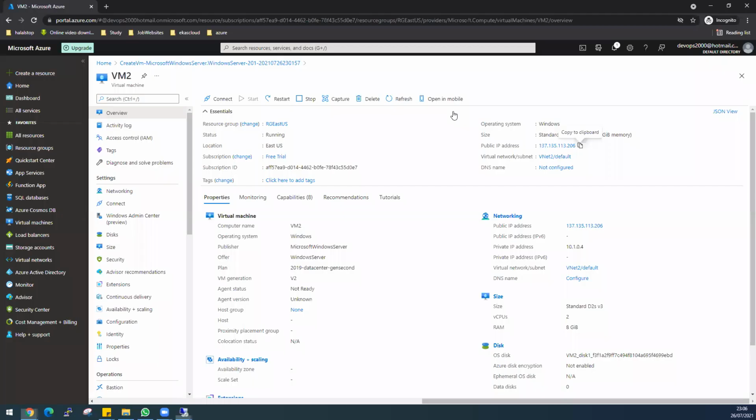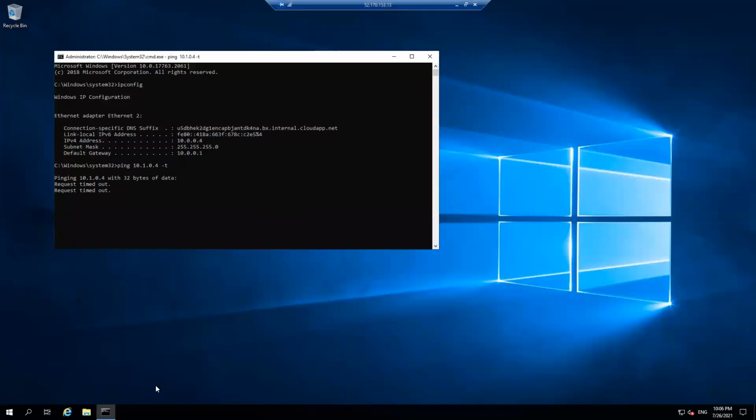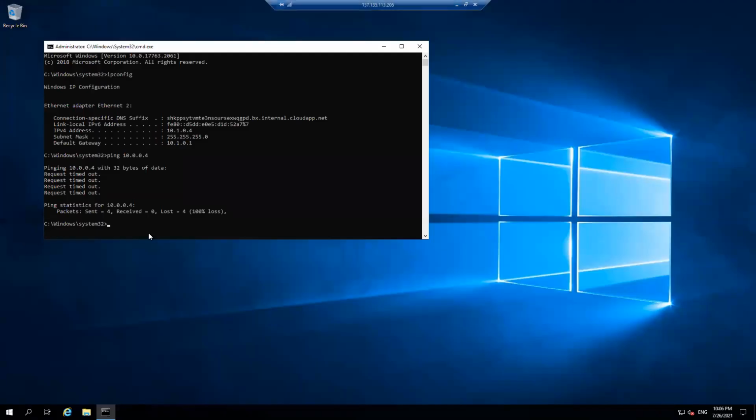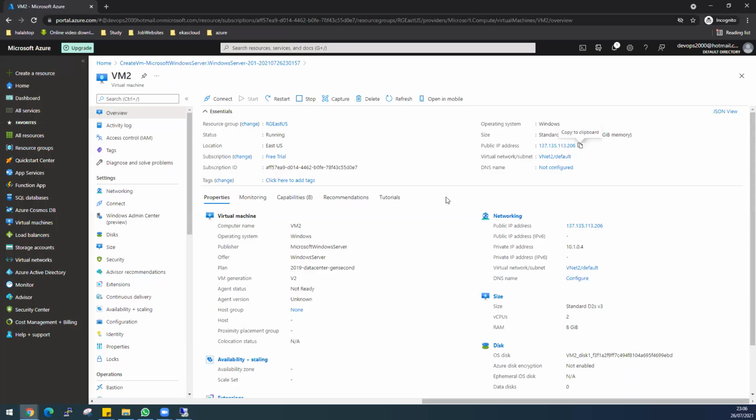Let's quickly jump onto our VNet1. Okay, I checked it. Let's quickly make sure. Yeah, that's where I made a mistake. And let's do a constant ping. So both of them are constantly pinging each other.